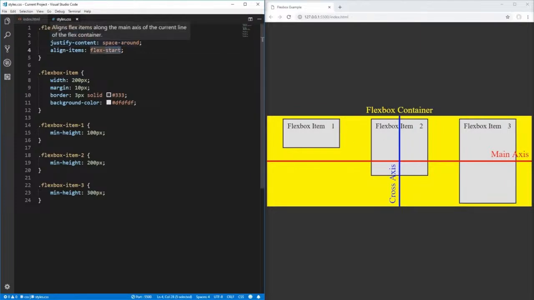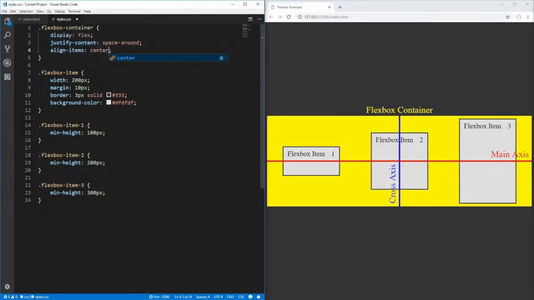We could also use center here in order to center them vertically, which is one of the most important things that you can do with Flexbox. Before Flexbox, aligning items vertically inside of a container was nearly impossible, but with Flexbox it's as easy as one line of CSS, and it'll perfectly align all of your items inside of this container.